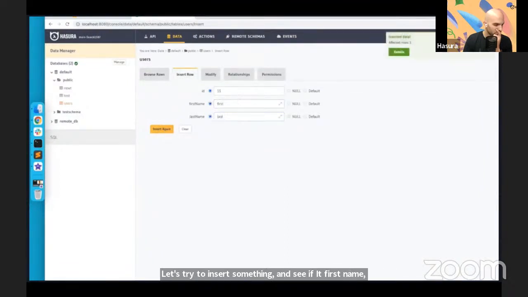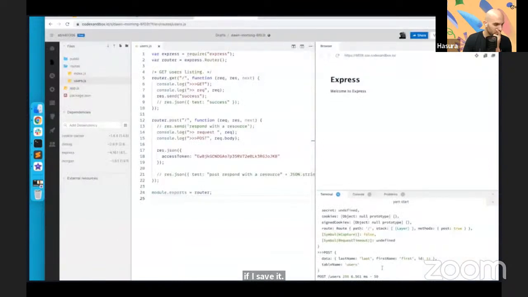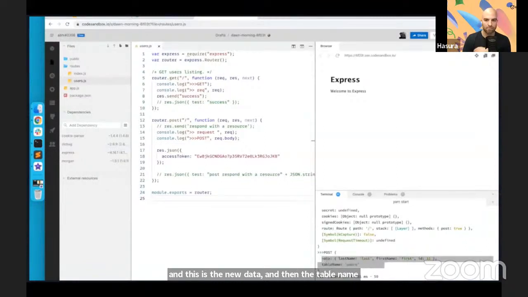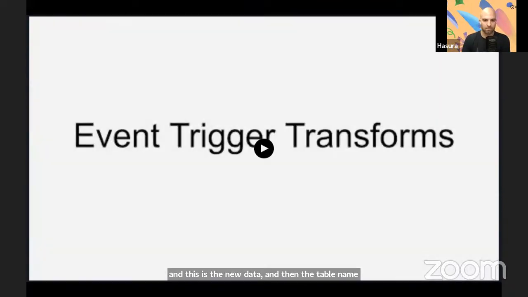If I save it, if I go to my webhook now, we can see that the data comes, and this is the new data, and then the table name comes, and this is the transformed data that we have. All right. So that is the demo portion of it.